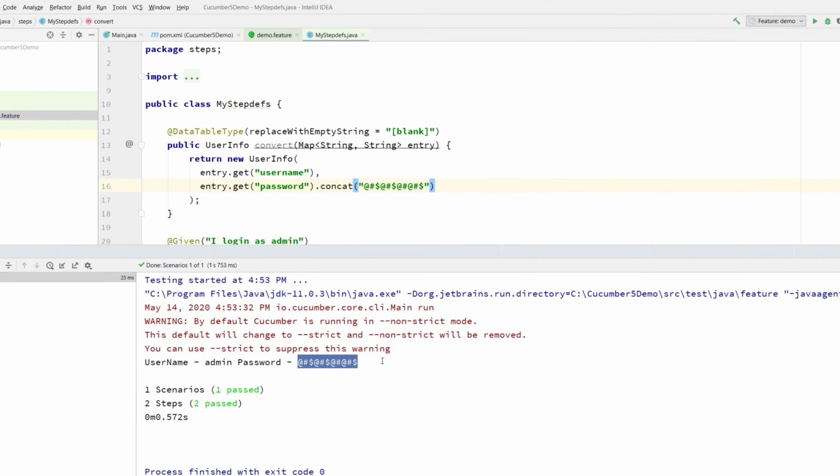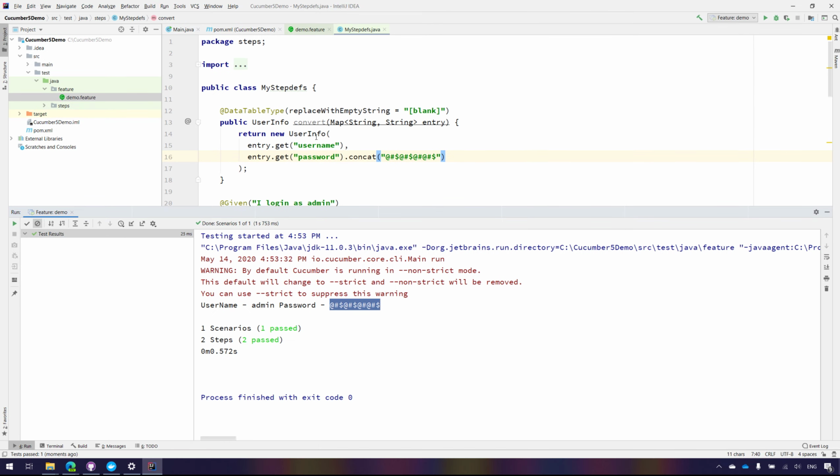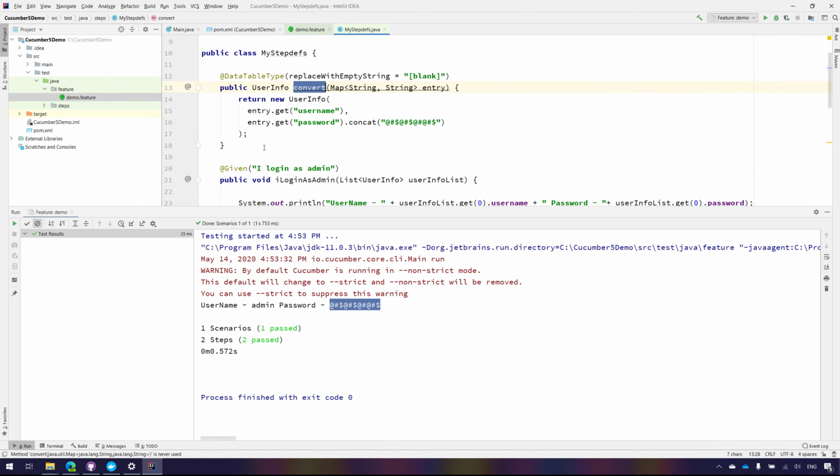So this is one way of data table transformation that you can do within Cucumber 5 much more easily. You don't even have to create a separate class file and then implement the interface to do all this. Now in Cucumber 5, these are very easy.